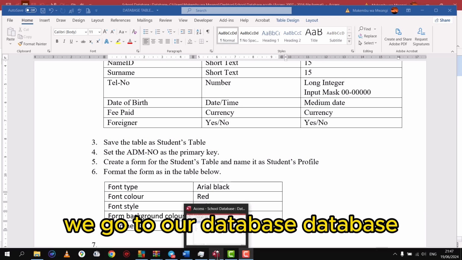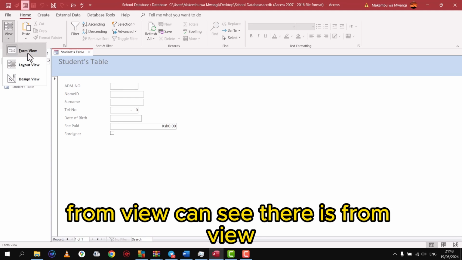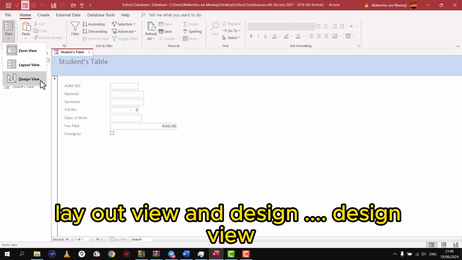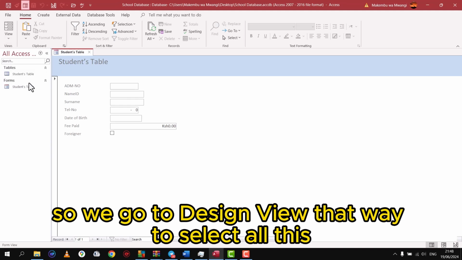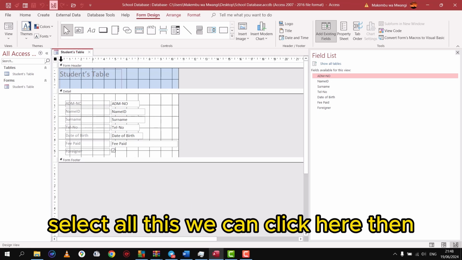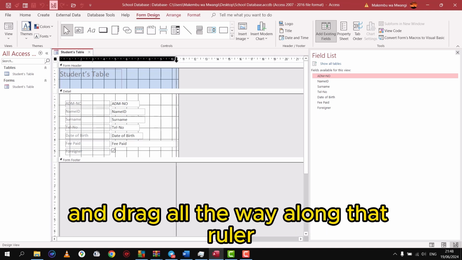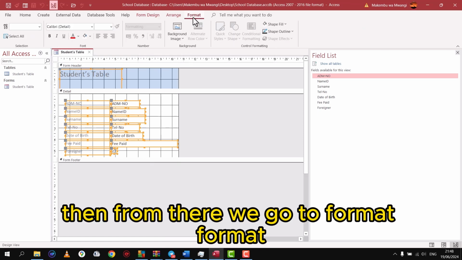We go to our database. We are still within the form view. You can see there is form view, layout view, and design view. When in form view, there isn't much we can do. So we go to design view. To select all this, we can click here, then drag all the way along that ruler such that all these fields are selected. Then from there you go to format.